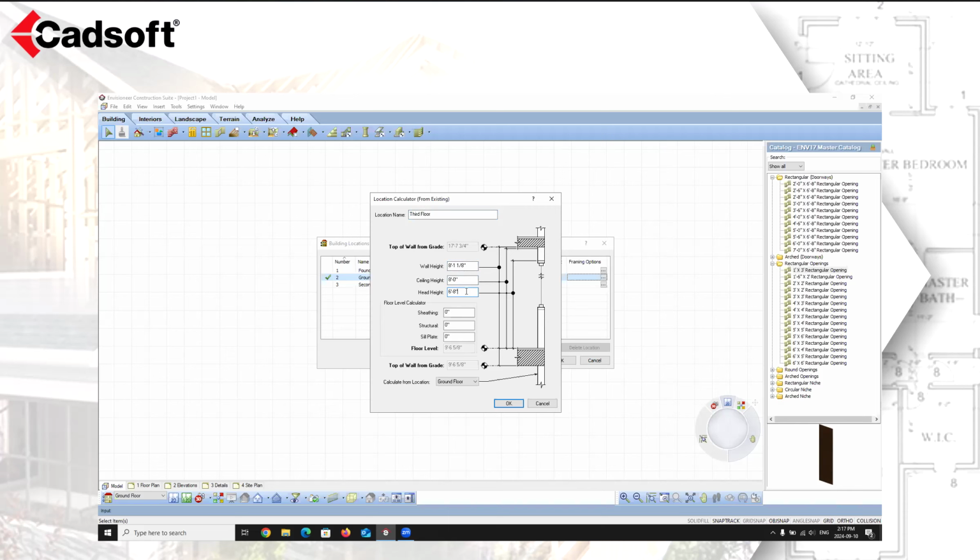What I do want to adjust is the floor level calculator. So I want 3/4 inch sheathing, and I want this to be a 2x10 construction. So this is going to be 9.5 inch of structural. So that's going to be my actual choice size. I'm building this on top of a wall, so I don't need to have a sill plate, so I can leave that set to 0. The only other thing I want to adjust is, what am I calculating this from? Well, this is the 3rd floor. I don't want to calculate it from the ground floor.